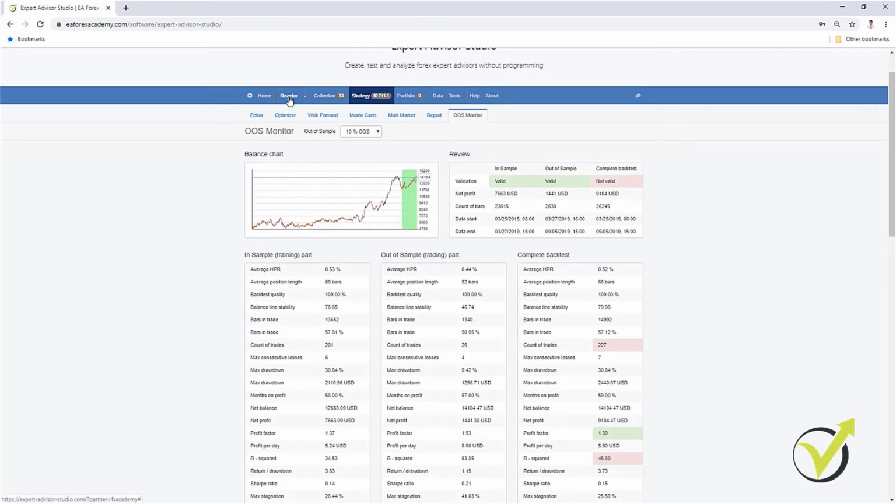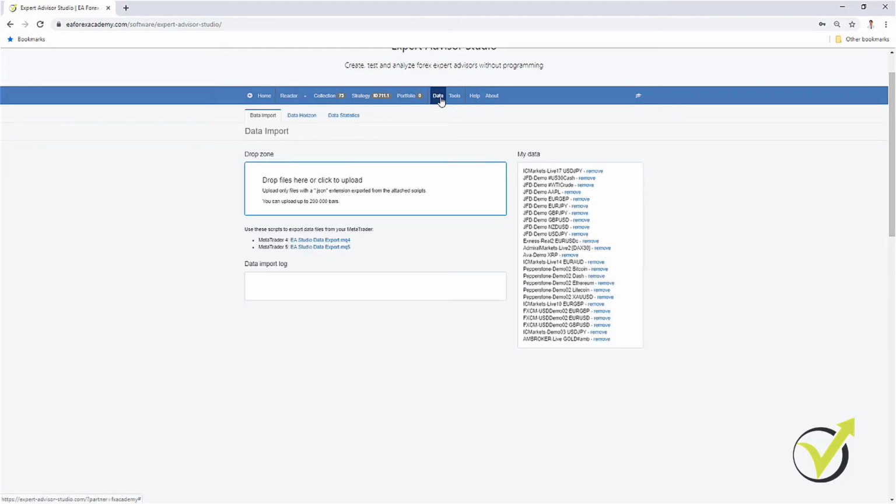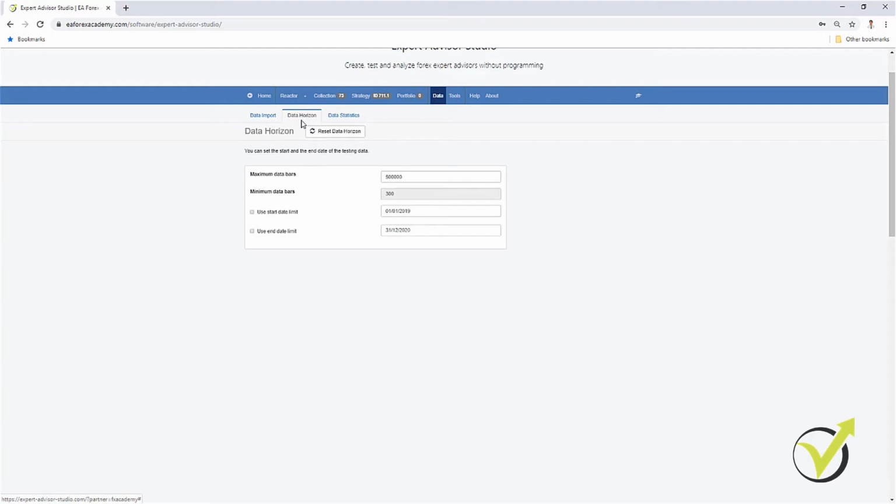Now, the other method that I use when I'm generating strategies is using the data. If I click on data, this is where you should be dropping your data after you export it with the script. But on the second tab, we have data horizon. And from here, we can use start date limit and use end date limit. Now, if I generate the strategies, I can set end date limit to be, for example, 5th of August 2019, which is exactly 1 month ago. All right.